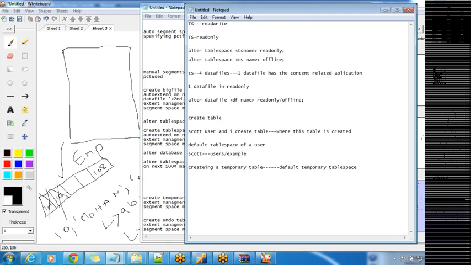Okay? Now, the undo. Undo is not specific to the user. It is specific to the database. So, at any time, only one undo table space can be used to store read consistent data.